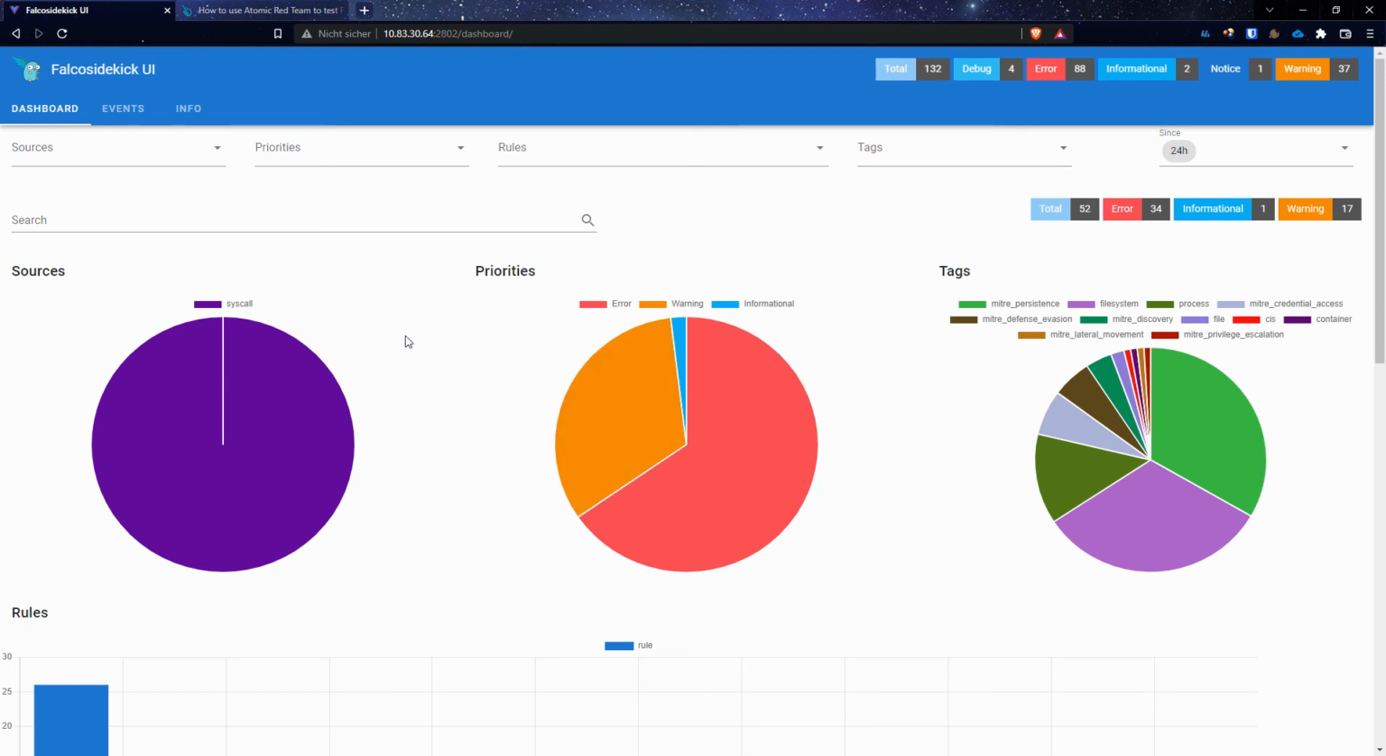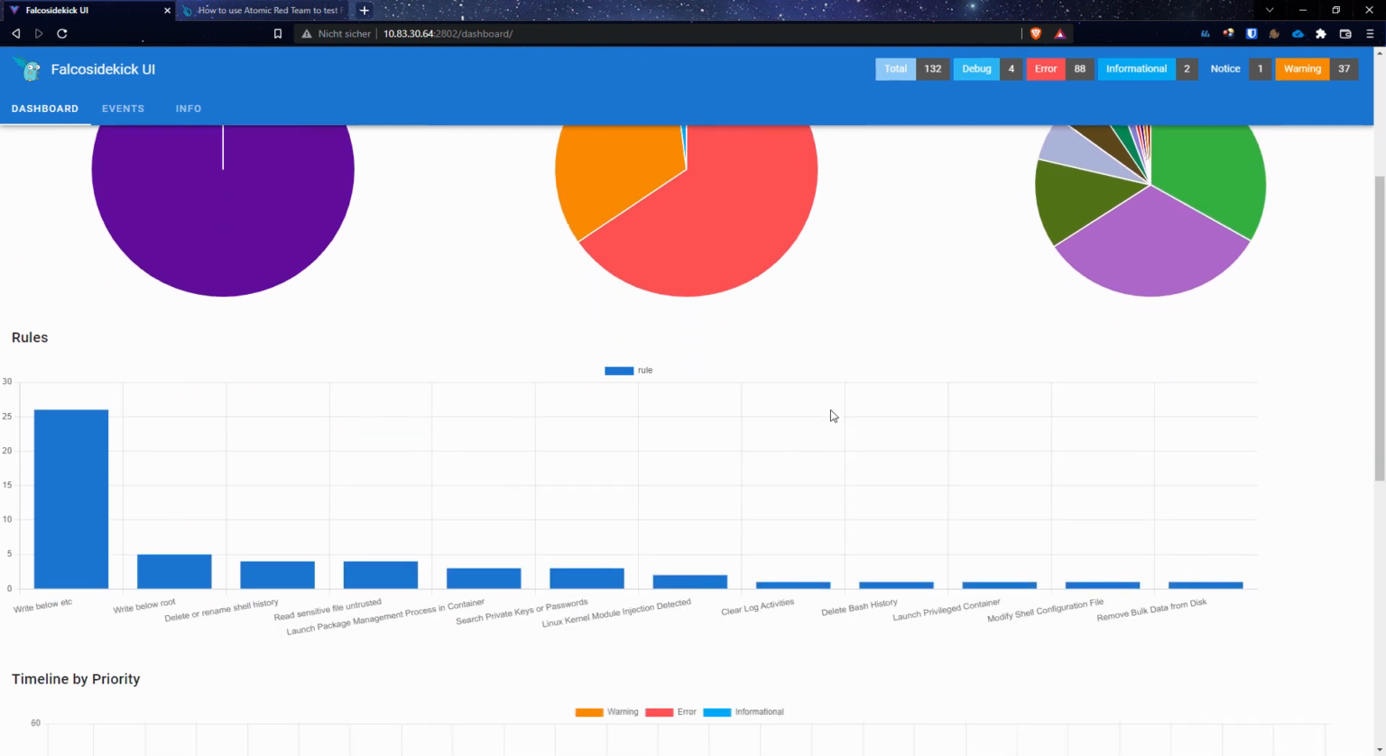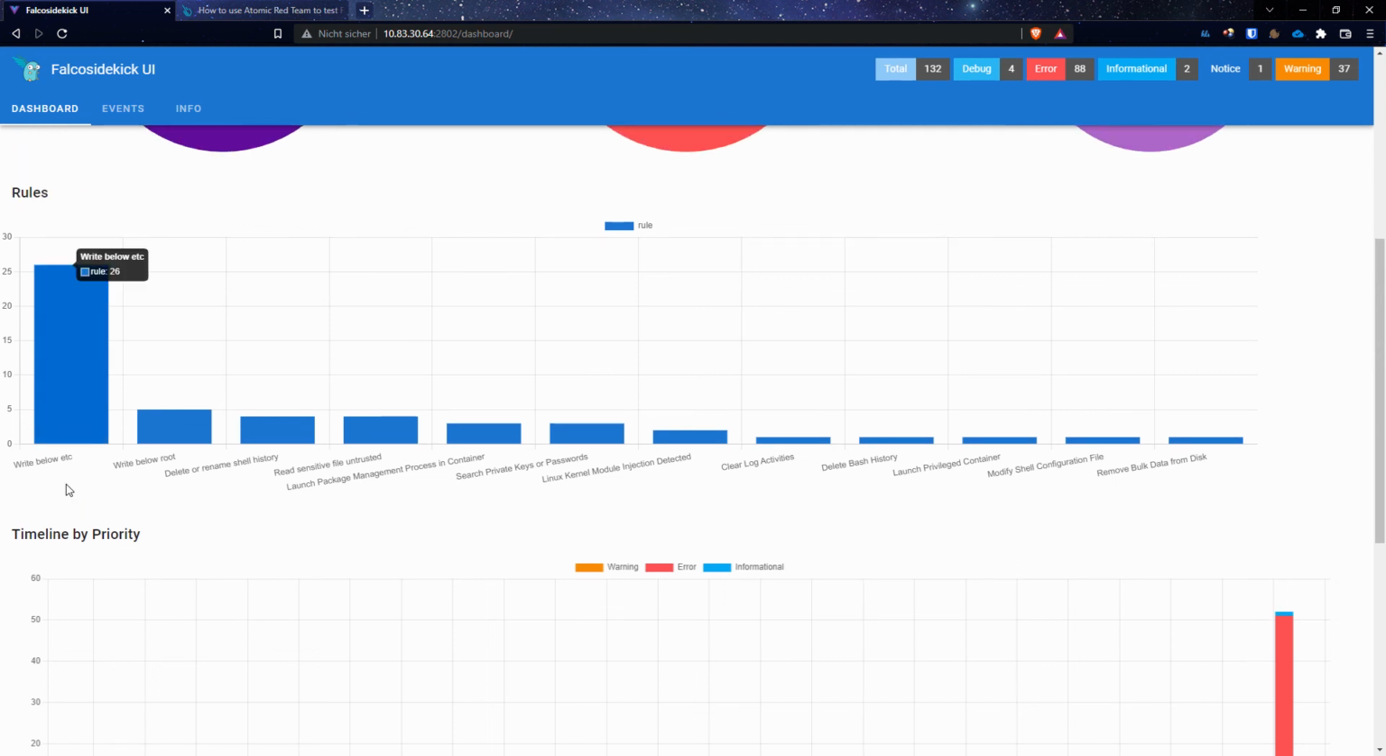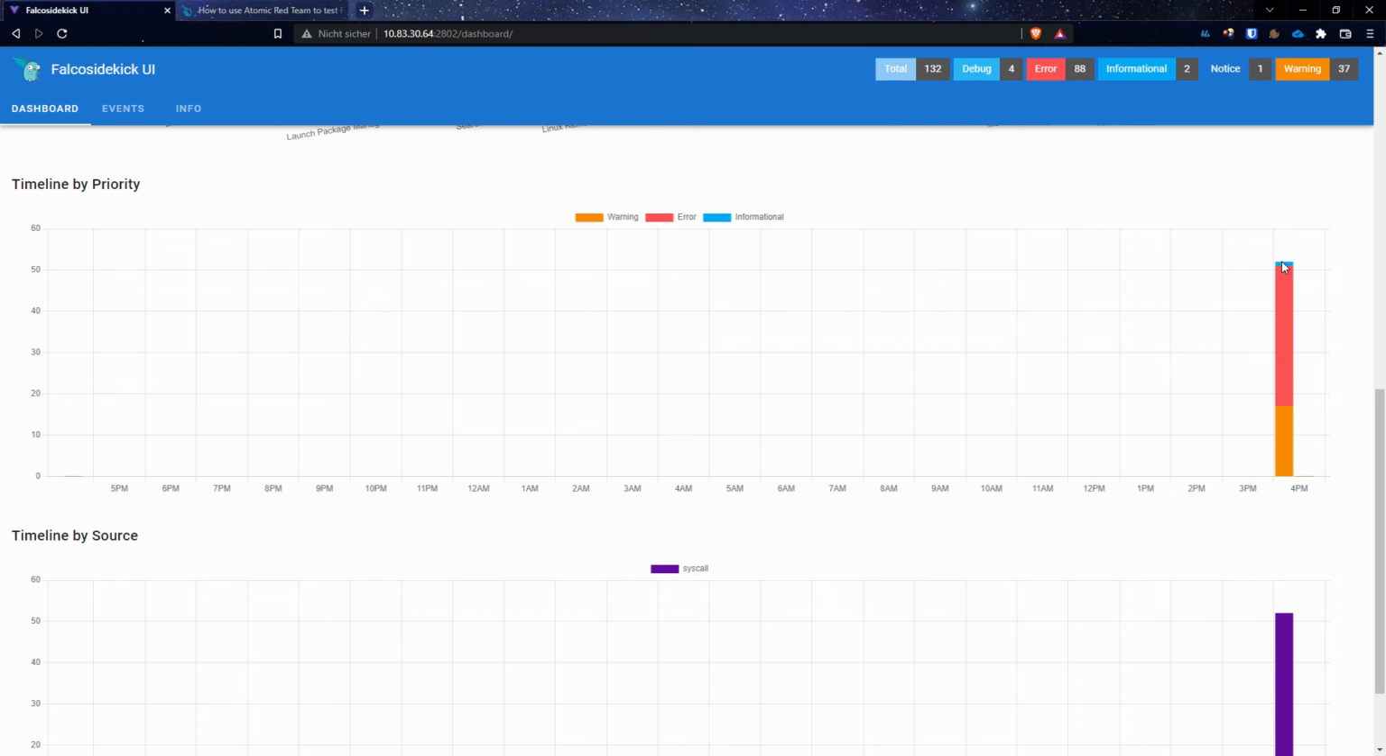First of all, the sources are all syscalls. We have different priorities, and those alerts have been tagged, so we can look into the different tags to see what is going on. If we go down to the rules, we can see where those rules have been hit. There was a lot of writing below etc going on in my system, writing below root, deleting or renaming shell history, and so many more. You can also see the timeline and the priority again.